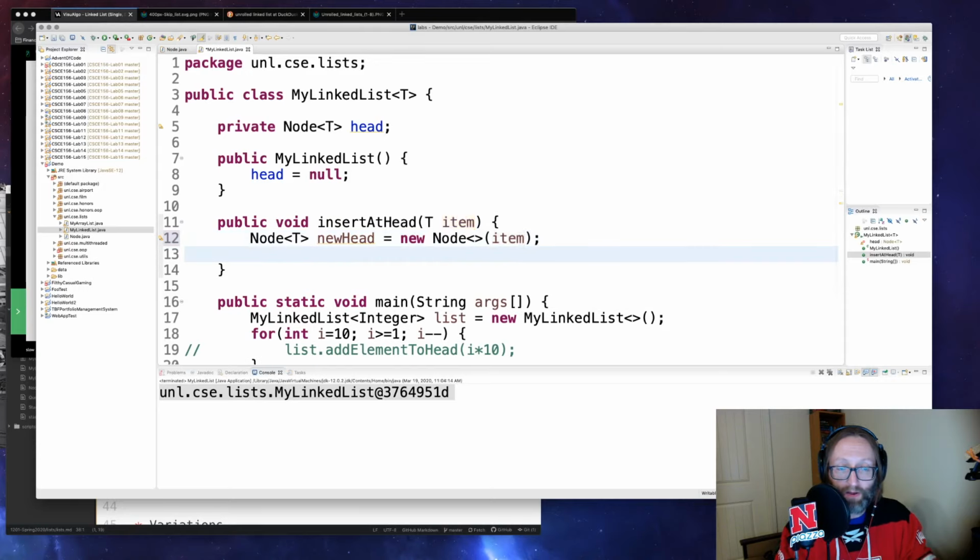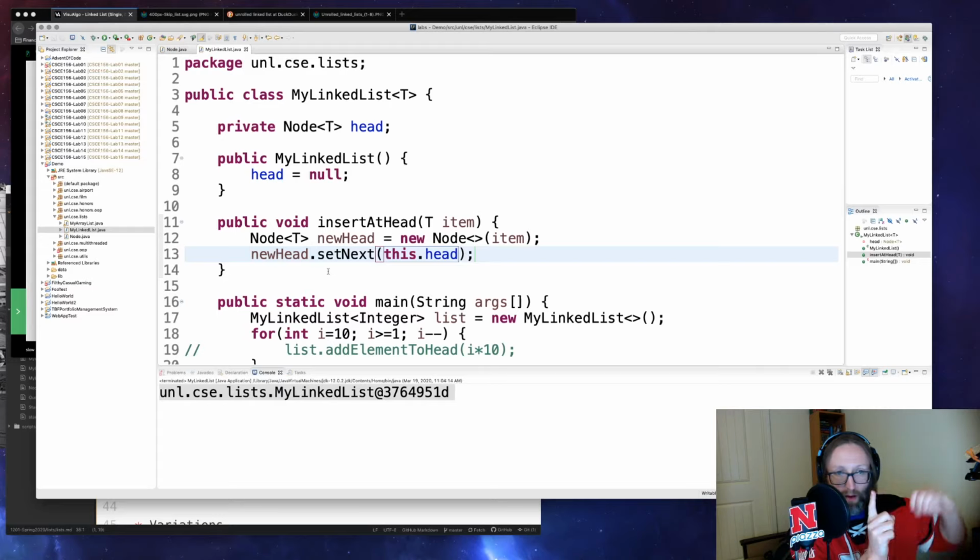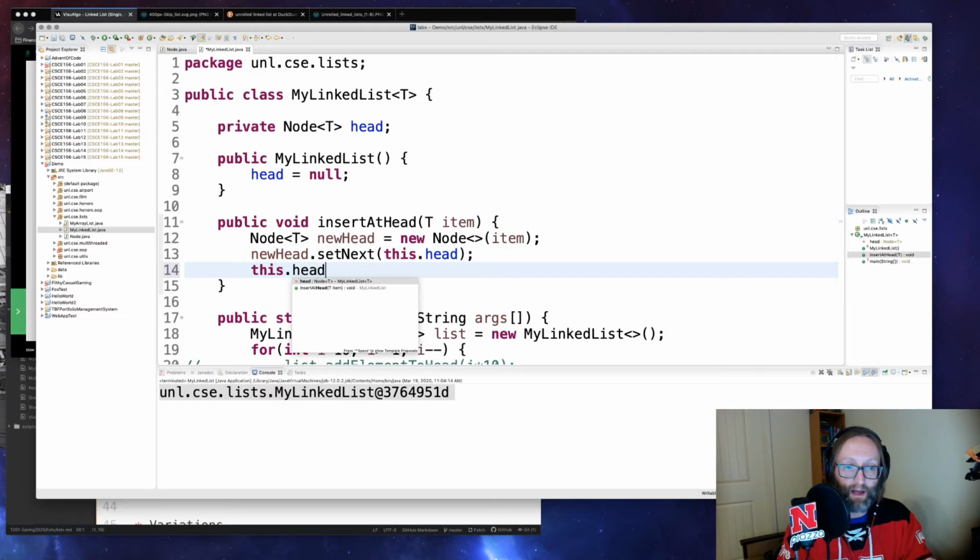And I'm going to make it hold that item that we were given as part of the input here. Now I need to do the second thing of making this new head point to the old head. So new head dot set, and I've got setters here. Set the next node to this head. Right? Now that ends up doing the second step where I've got the new head down here, and it's pointing to the old head. But what I need to do is now I need to make that the new head. So this dot head is equal to the new head, and we're good to go here.